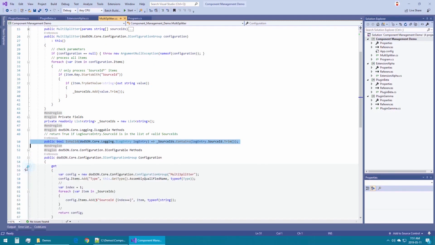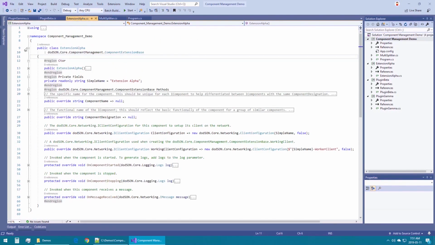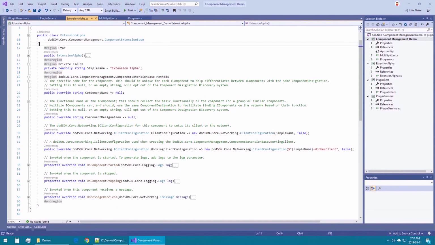It generates a configuration by adding a type of type for this type and all of the items in the list. The component extension alpha inherits from the abstract base class dodSON.Core.ComponentManagement component extension base, which allows it to run in the same application domain as its host, and overrides the required properties and methods. The component designation and the component name are part of the component designation discovery system, which facilitates discovery of components on a network.